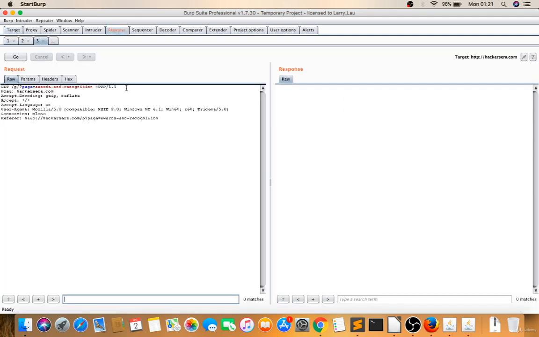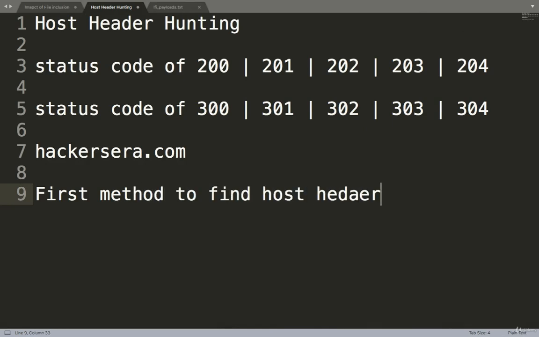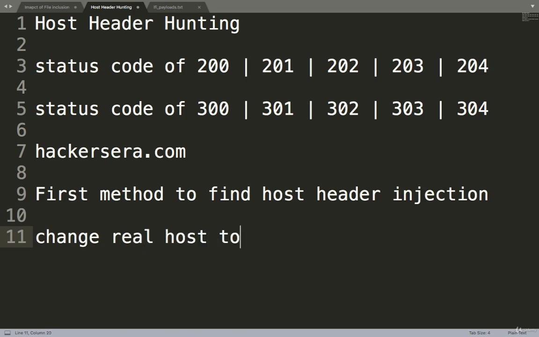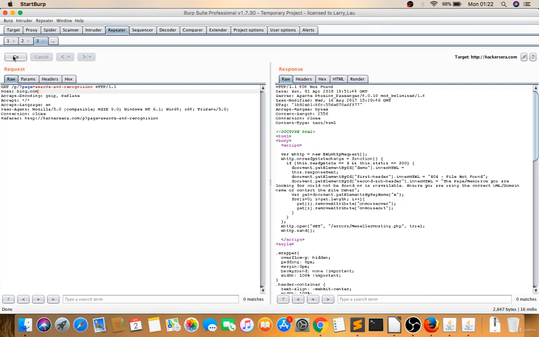Now the very first method to find host header injection is to change the real host to bing.com. Let's use bing.com. So the real host is hackersera.com. I'll change this to bing.com. Let's click on go. Now if it redirects to bing.com, then there is a host header open redirection, but it's not redirecting.